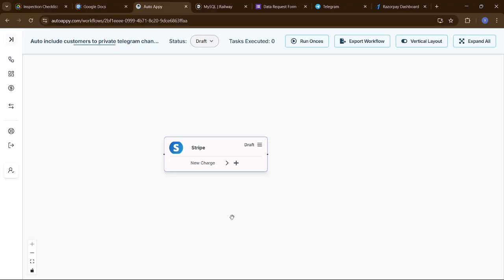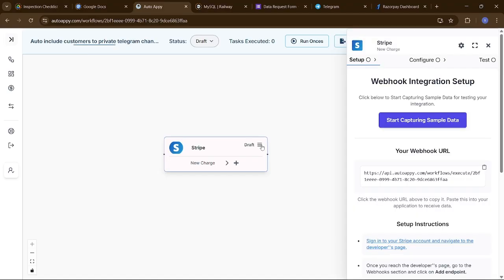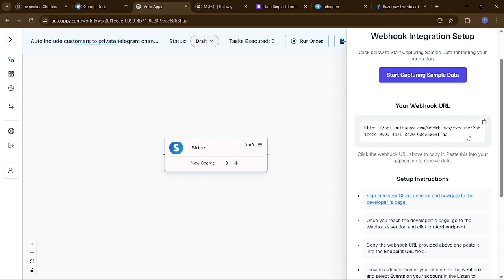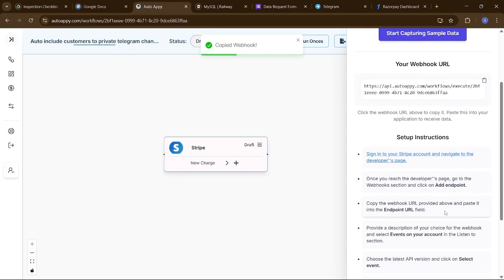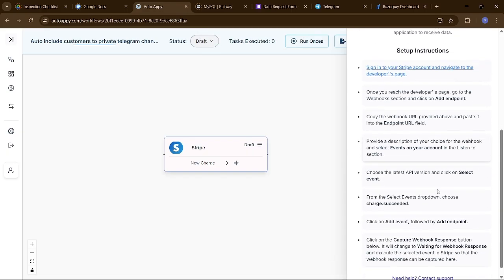Now we have to set that to live. For that we have to go to the hamburger menu of Stripe, and this will open up the setup, the configuration and the test window for the same. If you scroll down, you can see that we have a webhook URL given here. Just copy that, and then in the setup instructions, if you scroll down, you can see that there is a help desk given here, so that you can understand how to configure this node with AutoAppy's webhook. So now let's head over to do that.